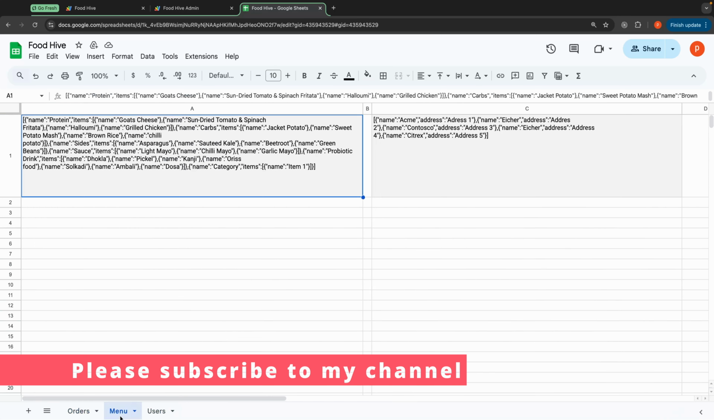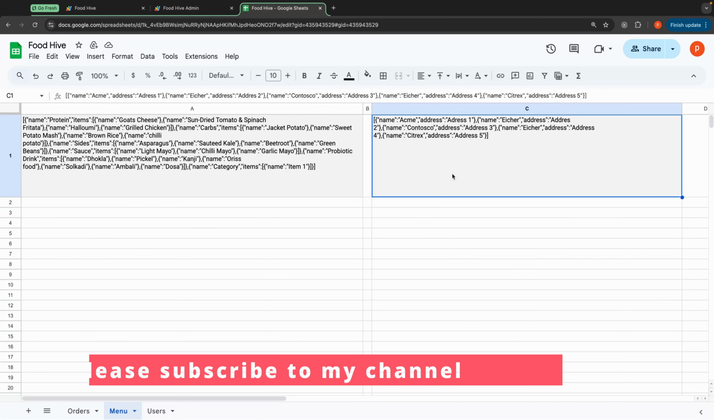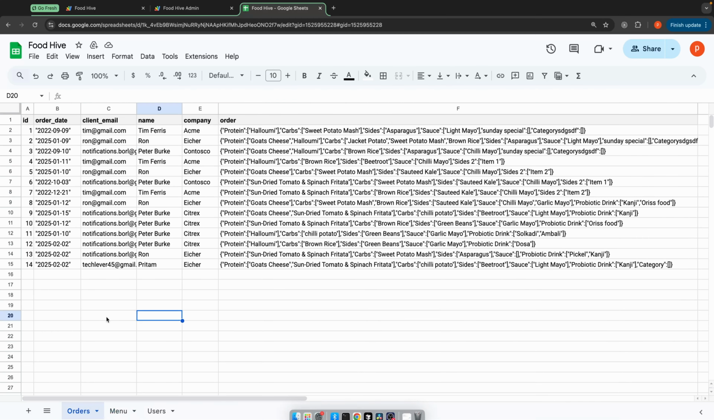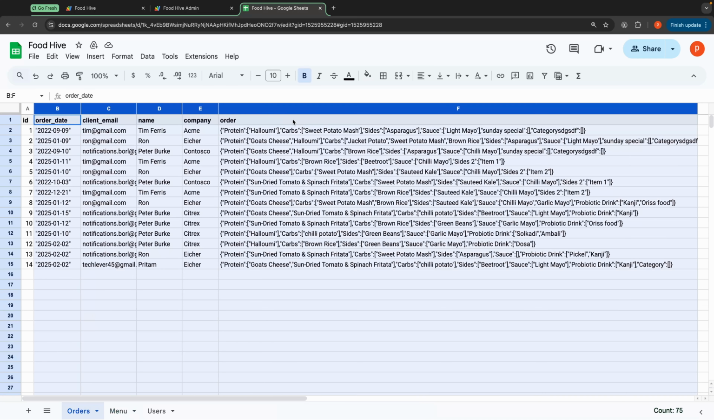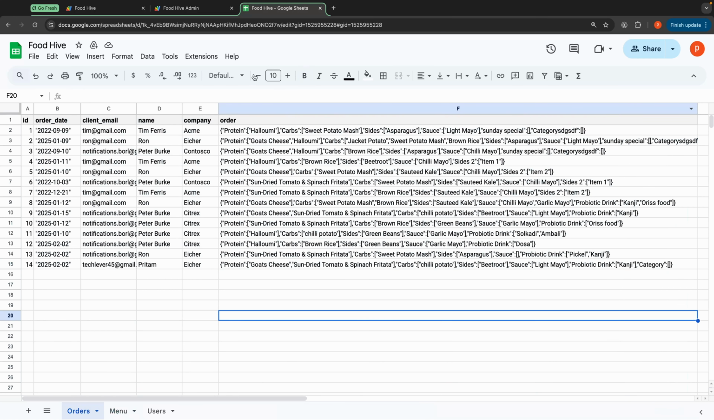The Menu tab contains a list of all categories and menu items stored in cell A1 as a stringified JSON format. This tab also contains a list of all companies in cell C1. The Orders tab holds a record of all placed orders. Now let's open the script editor. You can do this by clicking Extensions and then Apps Script.